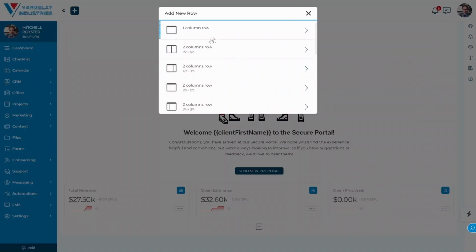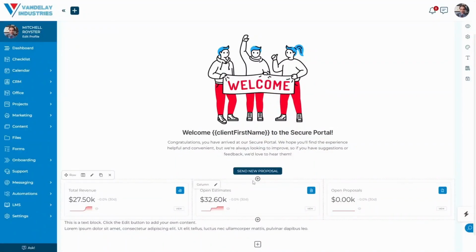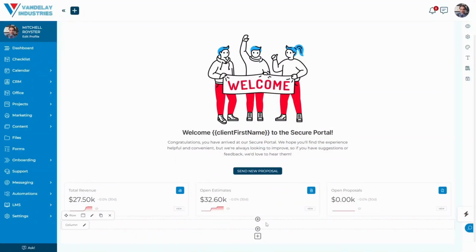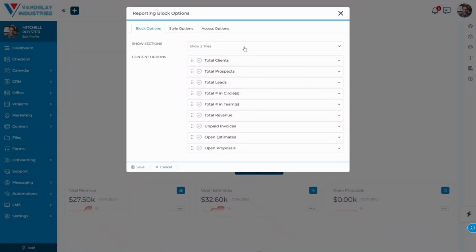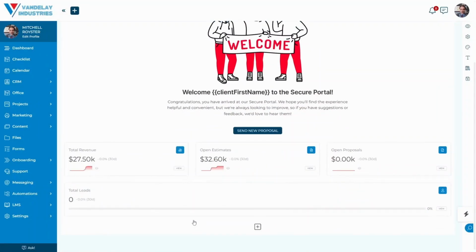So we'll choose a one column row. I'll go ahead and remove that text block. We'll go over to the reporting block, choose the one that we want. We'll say one tile, show one tile in the show sections up here. And let's say leads as an example. And here we have a beautiful reporting block stretched across our entire dashboard.